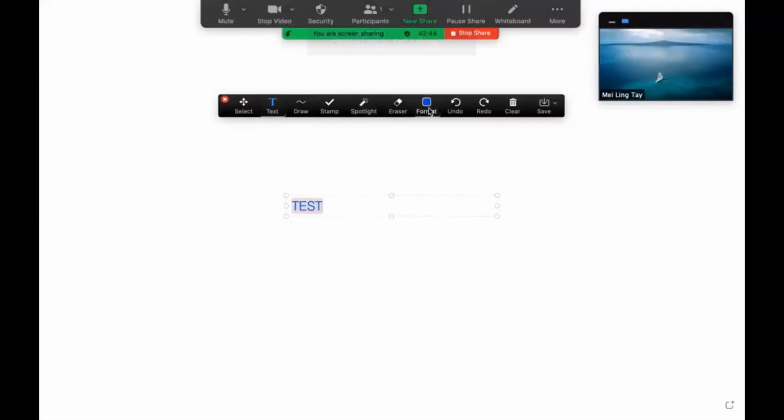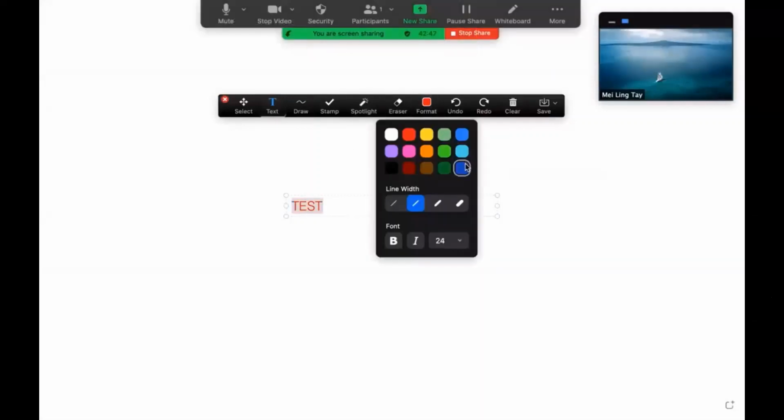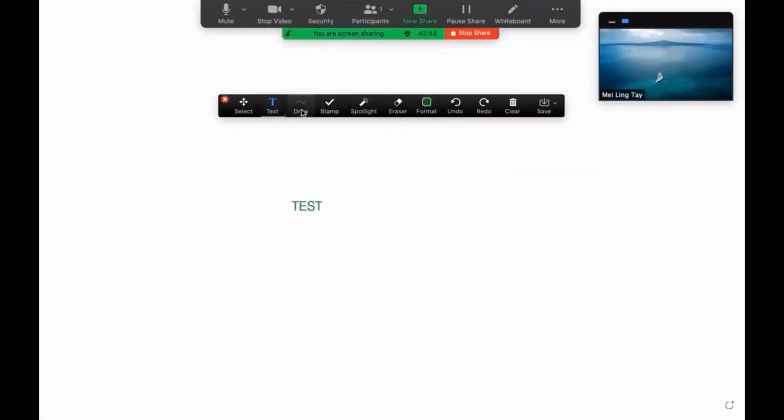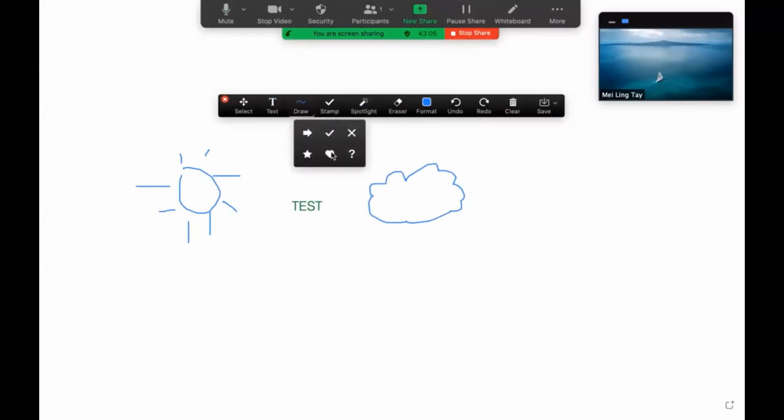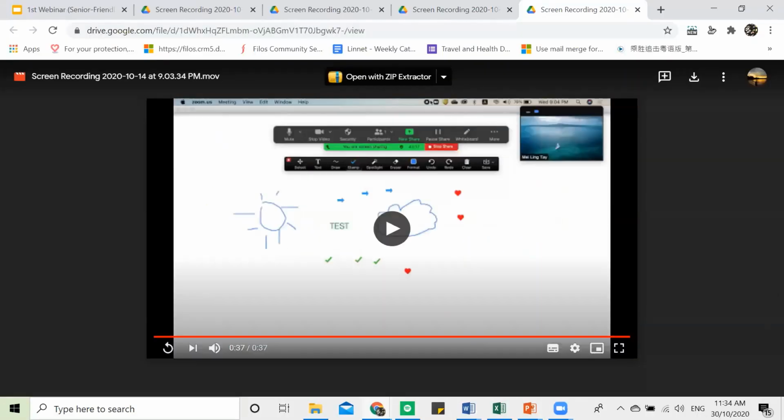Okay, so let's say I click on text, I type something, I can change the color. A whiteboard is basically like a blank page. If I click on draw, I can draw anything. So all this is controlled by my mouse or your touchpad if you don't have a mouse. If I click on stamp, I can stamp some icons on my screen. So it's the stamp function. So that is basically it.